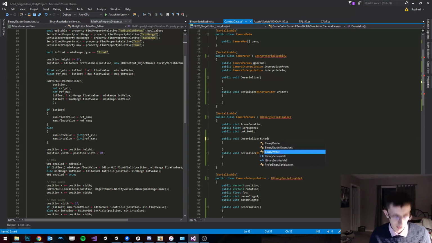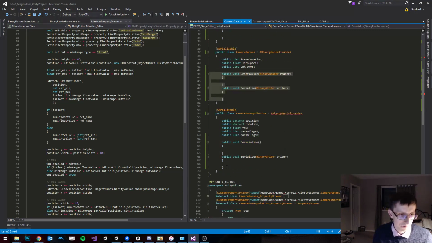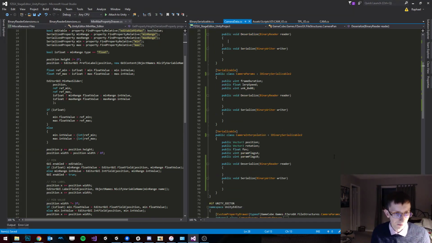And then that's binary reader. Okay. Let's test this one out. So basically, if we get a binary reader, we're going to want to do frame duration.